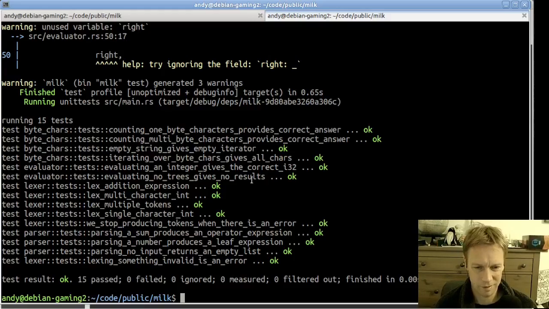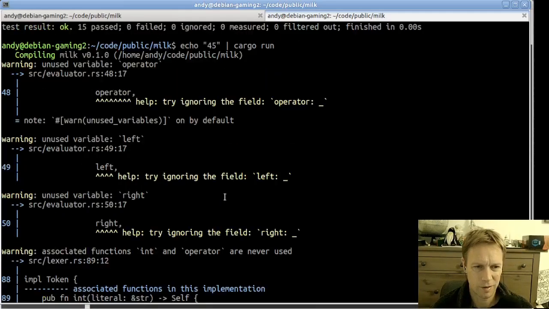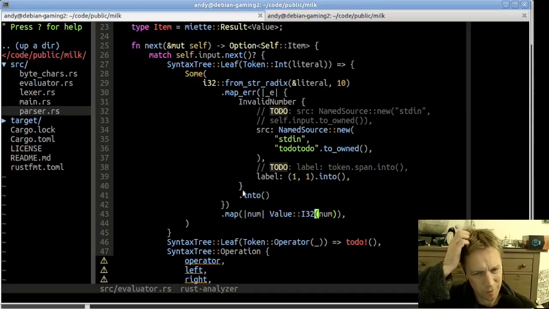So now we can send a number into our program, and it should evaluate and print out, yep, it's an I32 with value 45. And notice there's no quotes here, so it's an actual 45, not just a 45 as a string. We've got so many warnings, I'm getting really stressed out by them.